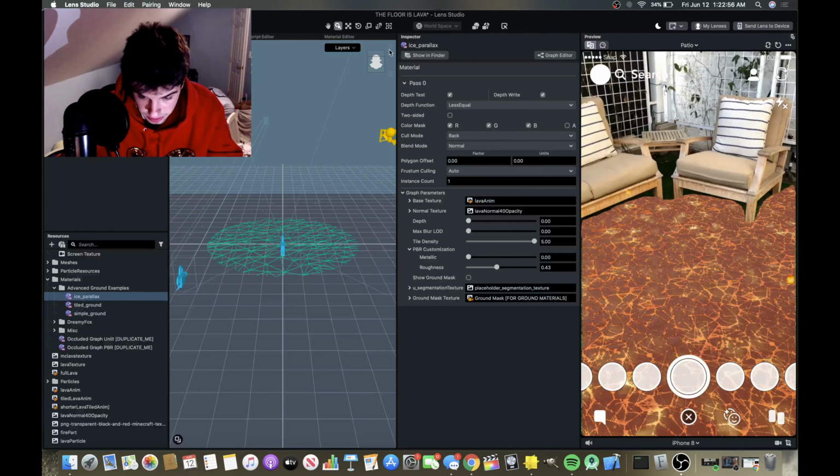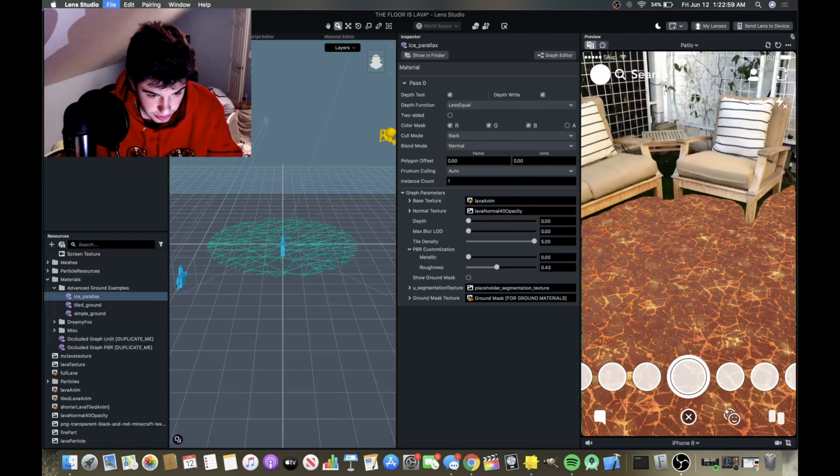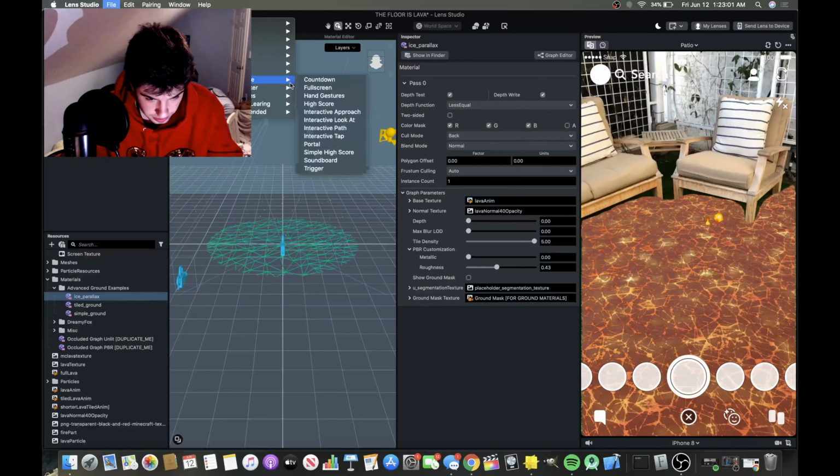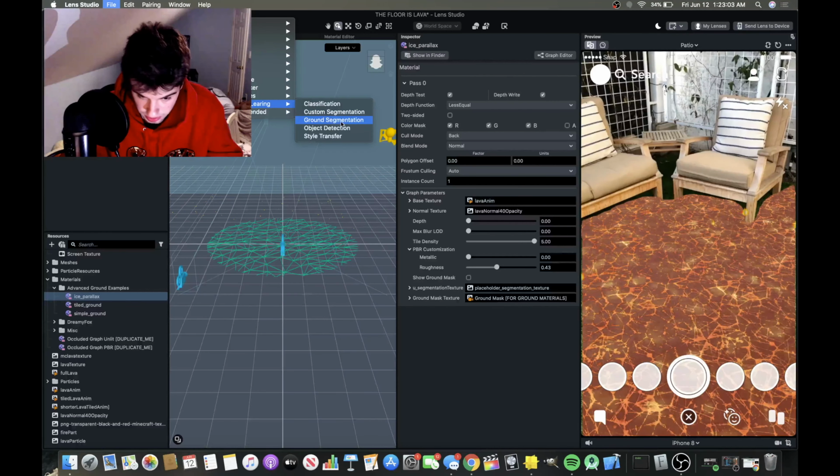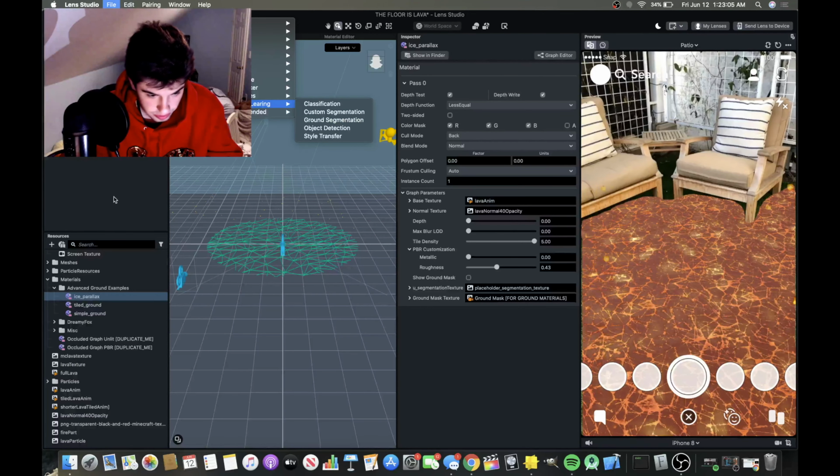And to get to this project, you go File, New Project from Template, and then go Machine Learning, and then Ground Segmentation. And then you just do the edits all right there.